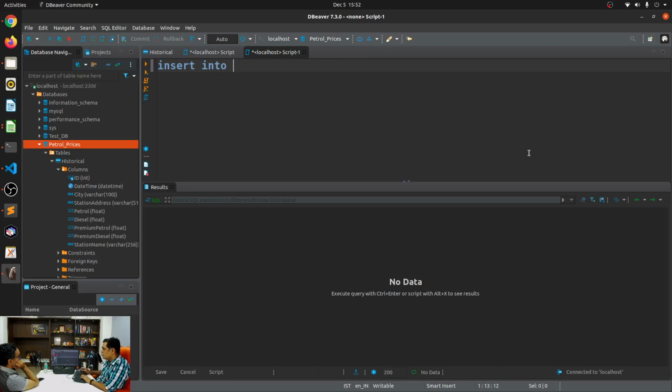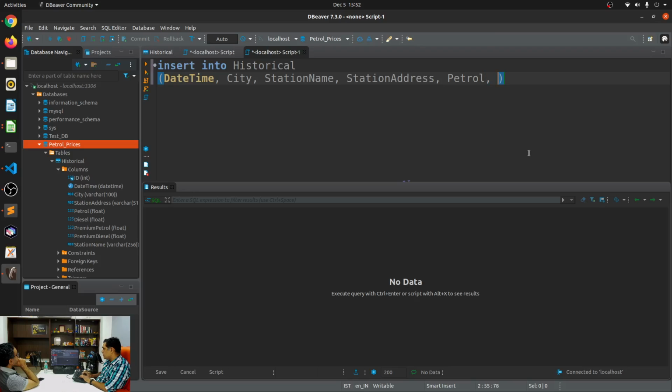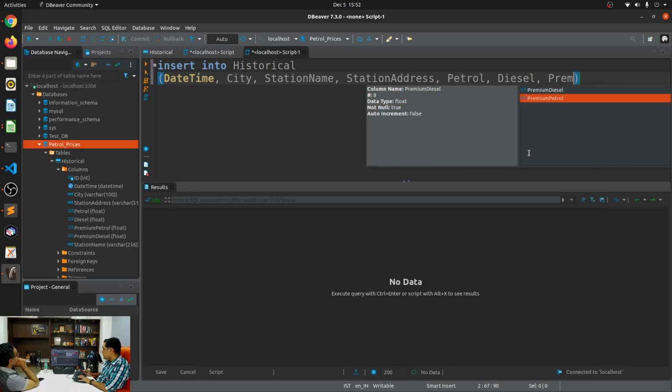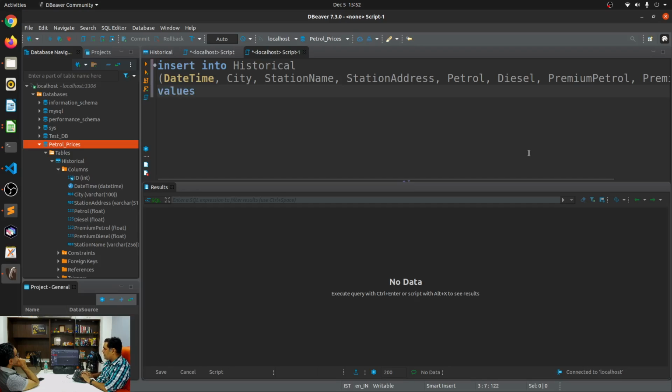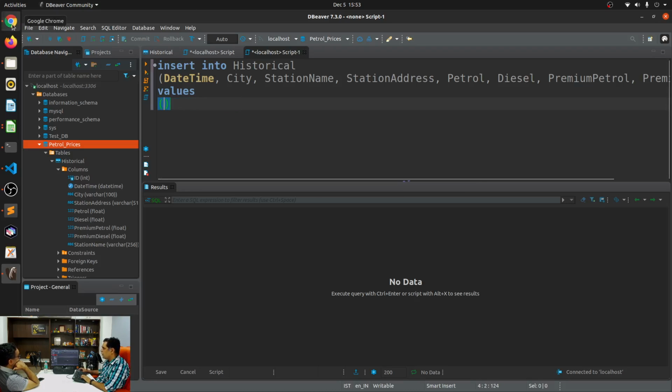So insert into historical. Let me give the column names. I don't have to insert the ID. Let's say date time, city, station name, station address, petrol, diesel, premium petrol, premium diesel. Now I have this, and then I'll have to say values. Values will be date and time. How do I get the current date and time? In SQL, I don't know. Okay, I'm just going to look that up.